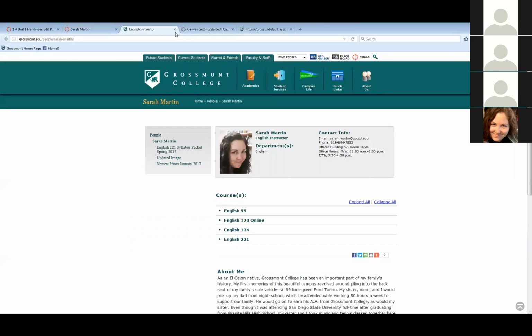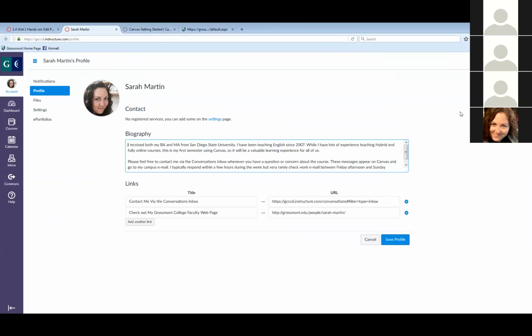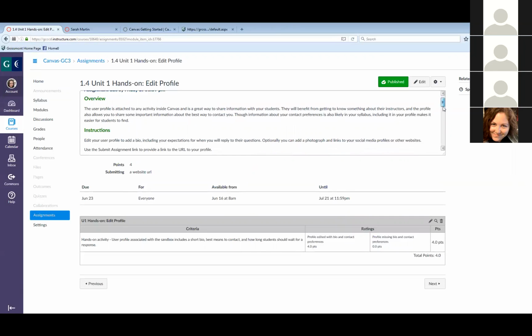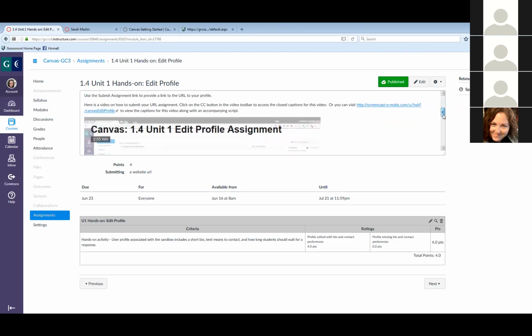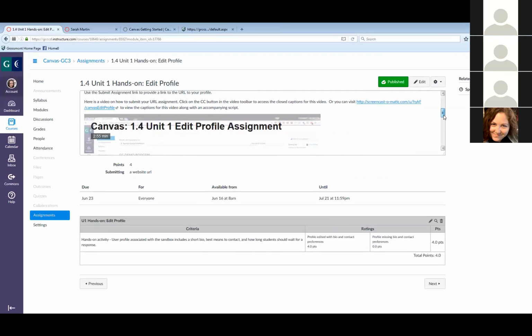Okay, but you guys can also add tools, which is really cool. Some teachers like to add their Twitter account, their Twitter link and stuff like that. So you're welcome to do anything that you feel comfortable doing, okay? And so that's one of the first things you guys are gonna do for that. And again, there's a video here that will help you guys complete the assignment.